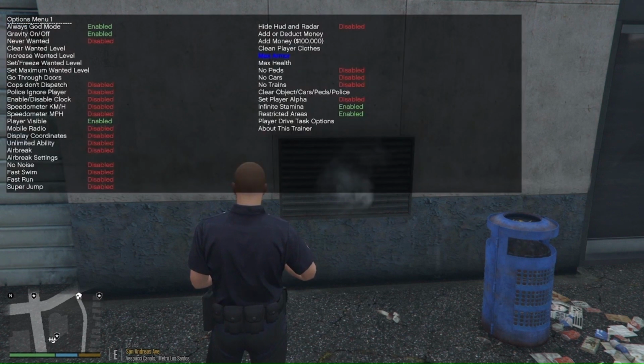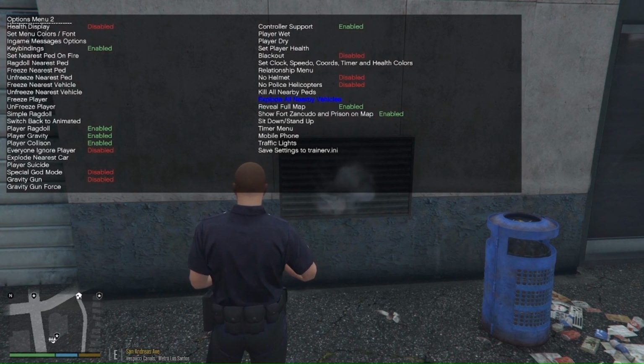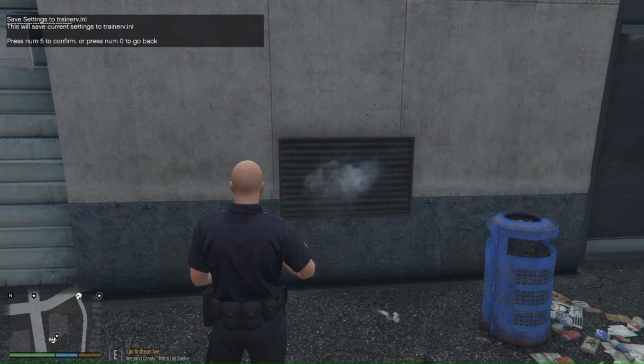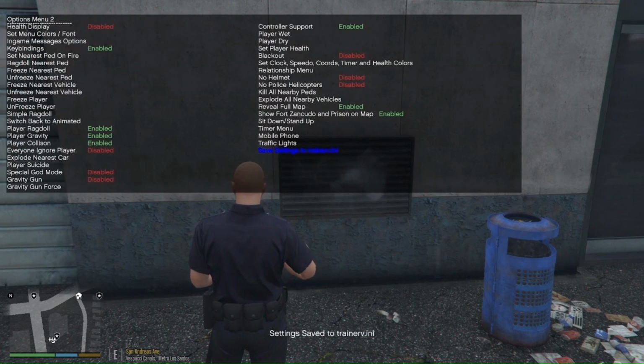Go into options, and then click over, and then go over one time, and then down here, if you make any changes to your INI file or into your simple trainer, you're going to save these settings to your trainer INI by hitting 5 on your numpad, and then 5 to confirm, and it'll pop up down here saying it has been saved over to your trainer INI file.